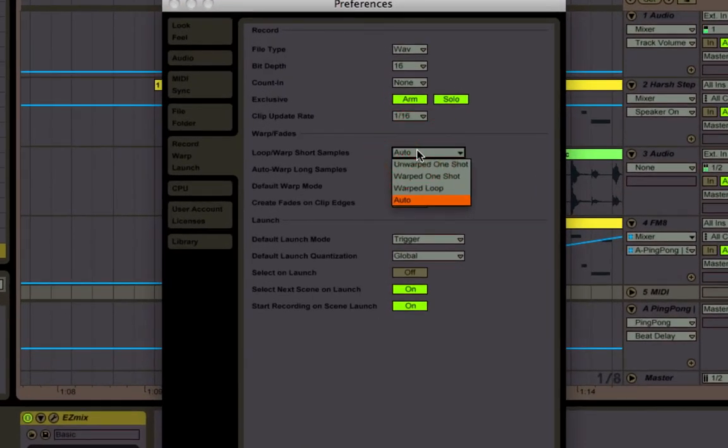Auto warp short samples. I have no problem with that. Long samples, I don't want it to, because I'm going to warp those manually. If it's a long sample, like an entire song, Live usually is not going to do a great job of warping everything perfectly. So I take that off. It takes less time to get into Live, and then I can warp it on my own.